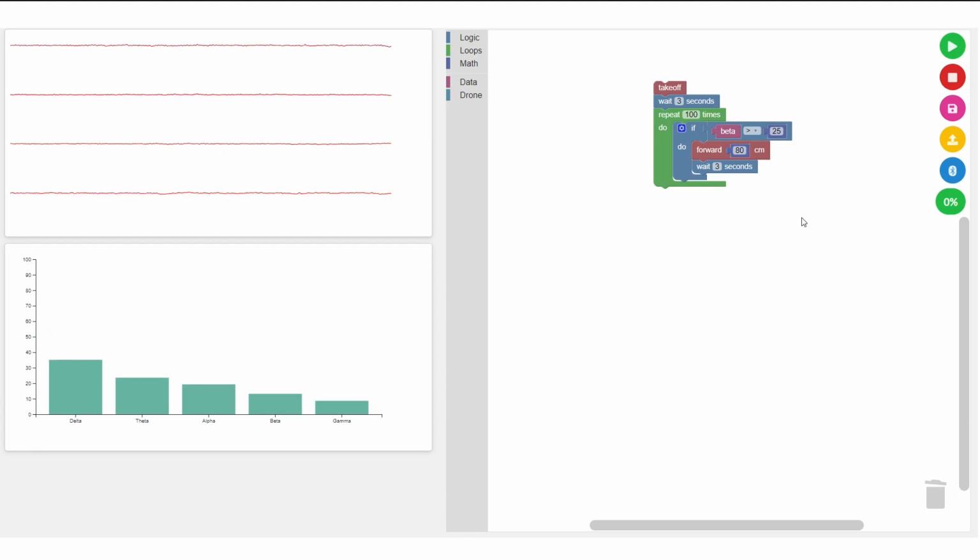Once you're ready to try moving the drone, press play and remain as still as possible. This is very important because moving can introduce other muscle signals that don't actually come from the brain. After getting comfortable with the program using beta and forward, feel free to explore other frequency bands and drone blocks. If you create something cool, please send it to us using the email address provided in the video description.